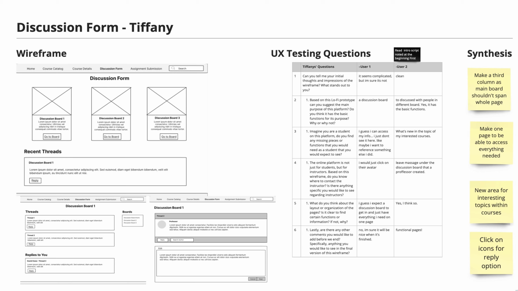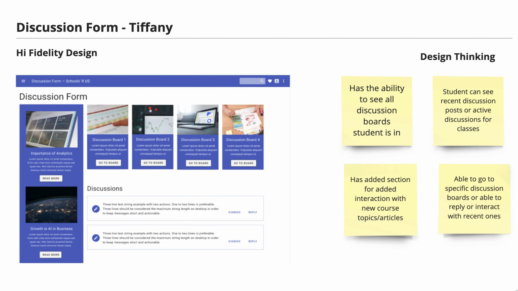It was a lot more screens because there's submissions and all the other interactions. So we tried to get it down to 3 screens. So she's got her wireframes, her testing, and her synthesis. And again, the synthesis is don't have things run the full page. Make 1 page to be able to access everything that you need. Possibly an interesting area for topics with courses. And so those middle 2 things could be in your kind of 1/3 information area.